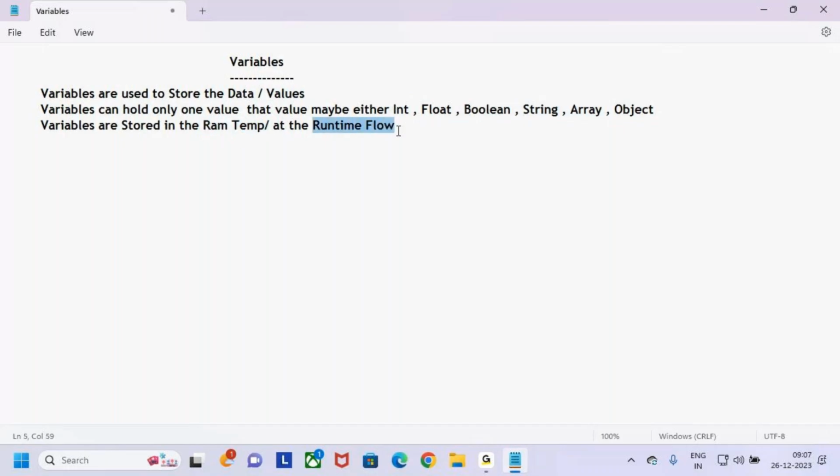And also, when will the variables be activated? Variables will be activated at the time of runtime, guys. At the time of running the flow, the variables will activate. And where are these variables going to be stored? They are going to be stored in the RAM. So this is about what is meant by variables in simple words. I think many of you know what is meant by variables, when to use them, and how to use them.